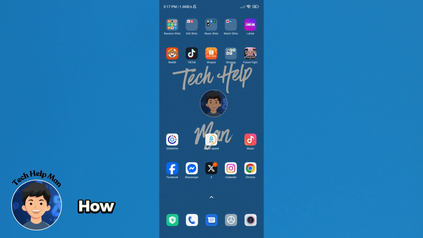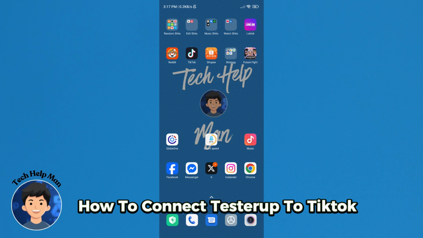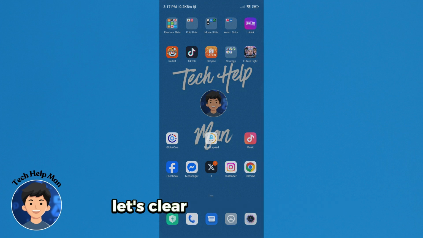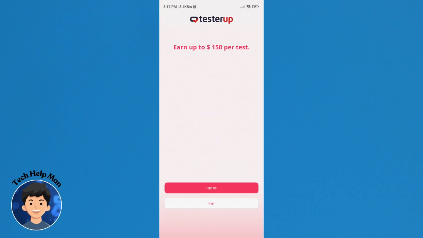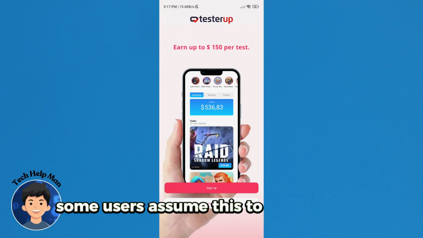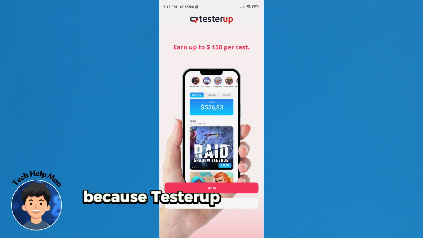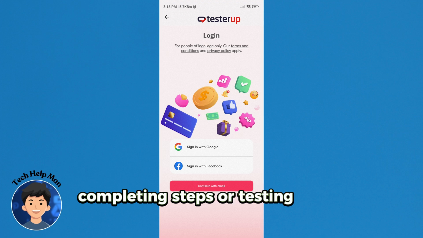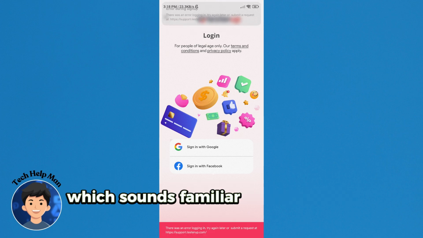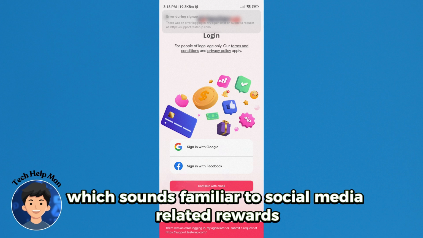Today, let me show you how to connect Testerup to TikTok. In today's quick tutorial, let's clear up the confusion about whether Testerup can connect to TikTok. Some users assume these two work together because Testerup offers tasks like installing apps, completing steps, or testing mobile features, which sounds familiar to social media related rewards.